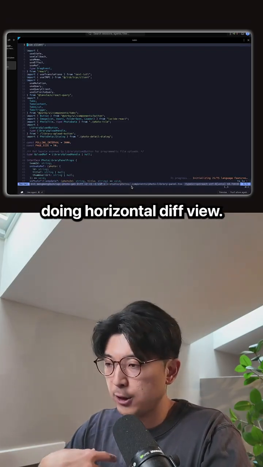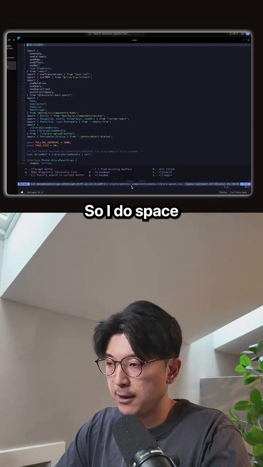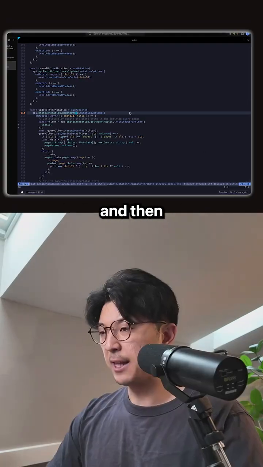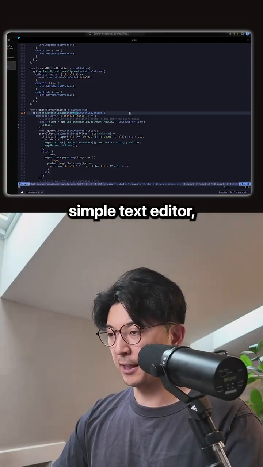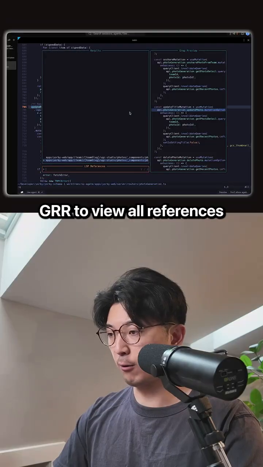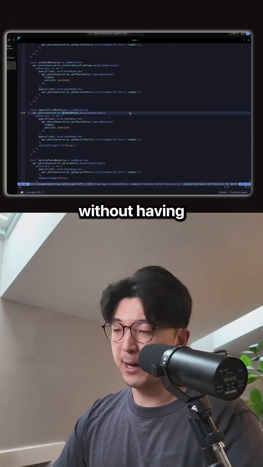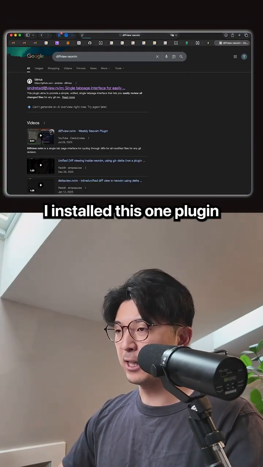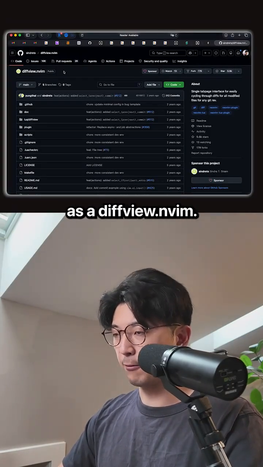And then I personally like the horizontal diff view, so I do space hd, and it gives you that side-by-side git preview of what exactly changed. Because this is Vim and not just a simple text editor, you can do stuff like grd to view the definition and grr to view all references, all from your terminal without having to open up a separate editor like VS Code. The one modification that I did make is I installed this one plugin, diffview.nvim.